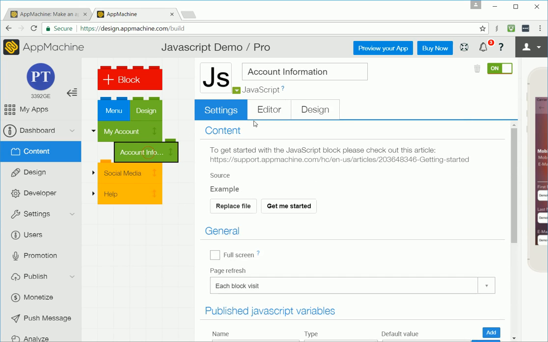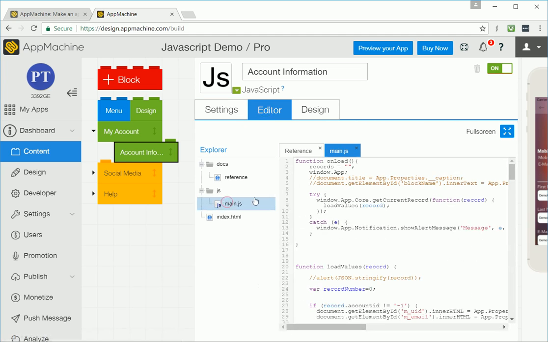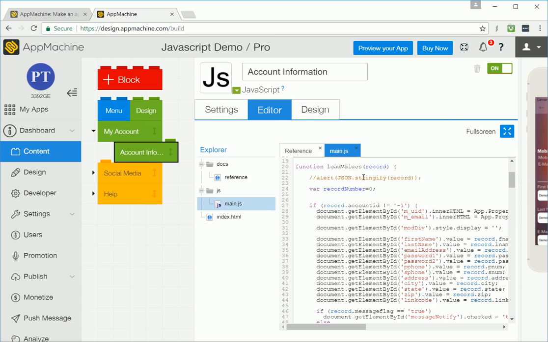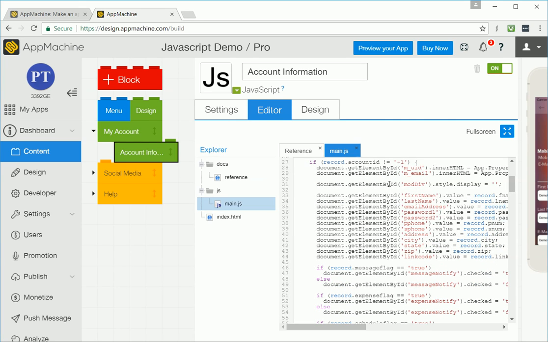What I'm going to do is go back into the JavaScript, and basically when the onload is called, I am going to get the current record that's returned from the list, and I'm going to call a function called load values with that record. I'm going to take that record, and again, this is data driven, so I'm going to look at the data. If the account ID is not equal to -1, I do some things here. I'm going to get some elements and set their displays. I'm going to set their values, so I can reference these.